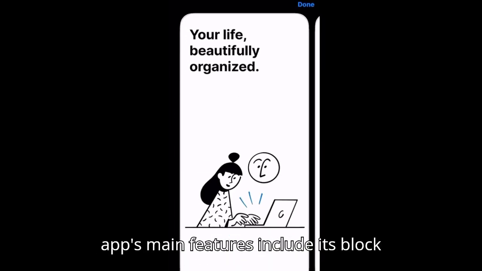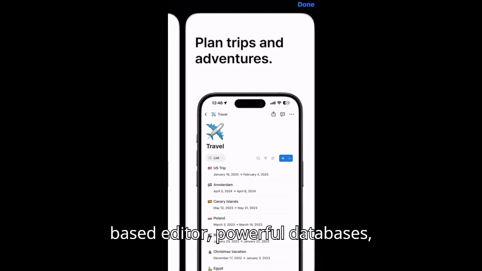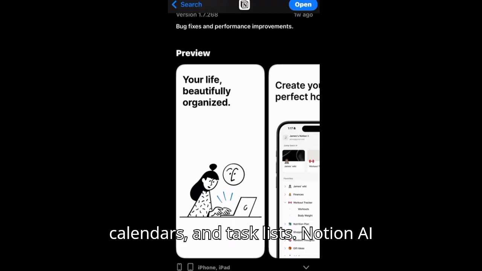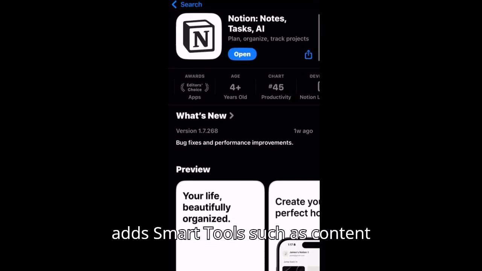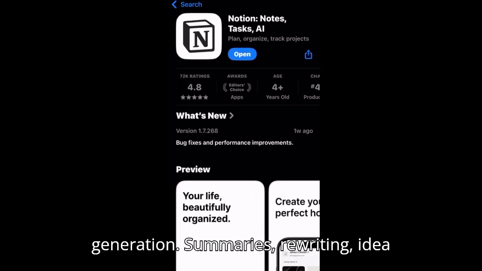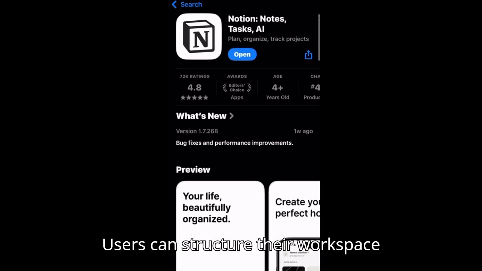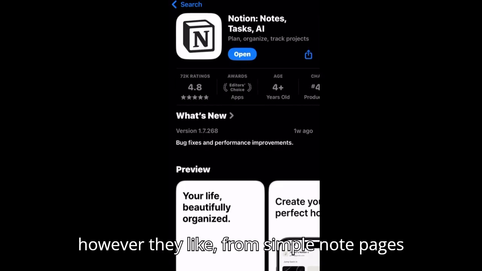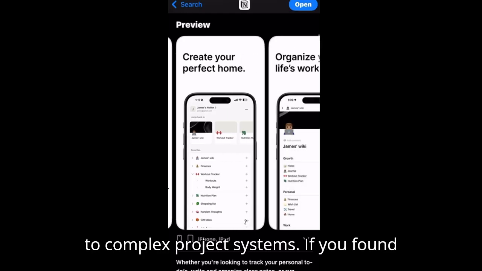The app's main features include its block-based editor, powerful databases, customizable templates, Kanban boards, calendars, and task lists. Notion AI adds smart tools such as content generation, summaries, rewriting, idea creation, and automated organization. Users can structure their workspace however they like, from simple note pages to complex project systems.